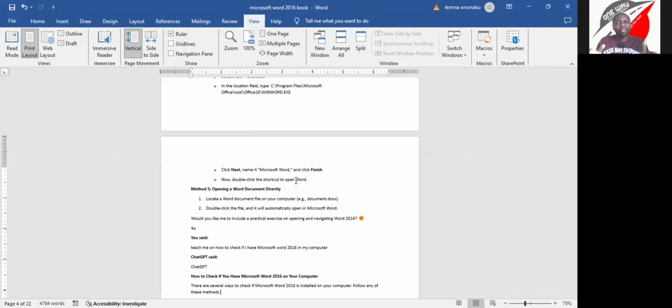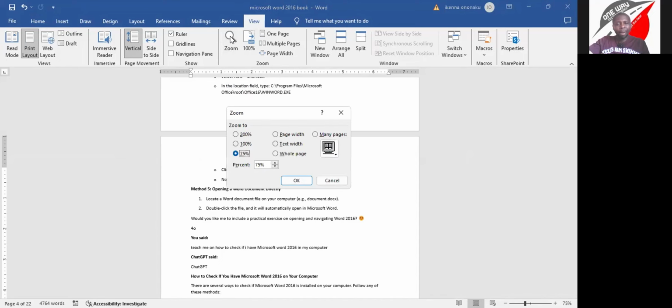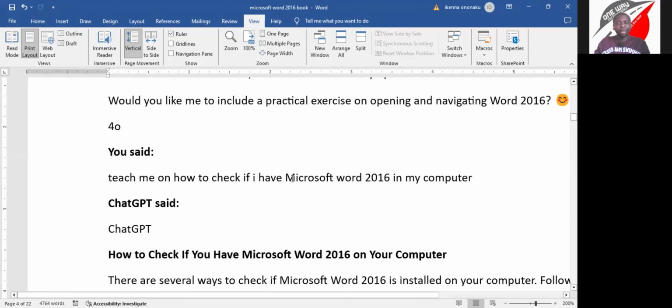Yes, the size of the paper of the document didn't reduce. The one reduced is the way you view it. That's why we call it the view command. The way you view it. Now, if I click on the zoom command again, I can zoom it to 200 and I click OK. That makes it too big.